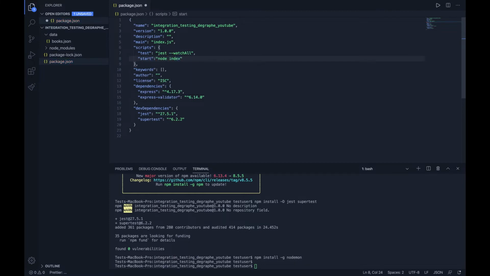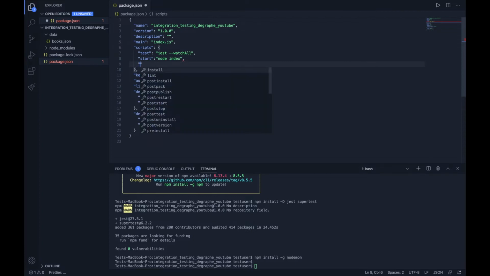Awesome. So we also want to put a start script as well, and this will be node. We're going to create a file soon called index, and we want to write a dev script as well, and the dev script will say nodaemon index. Awesome. So we have our scripts ready.